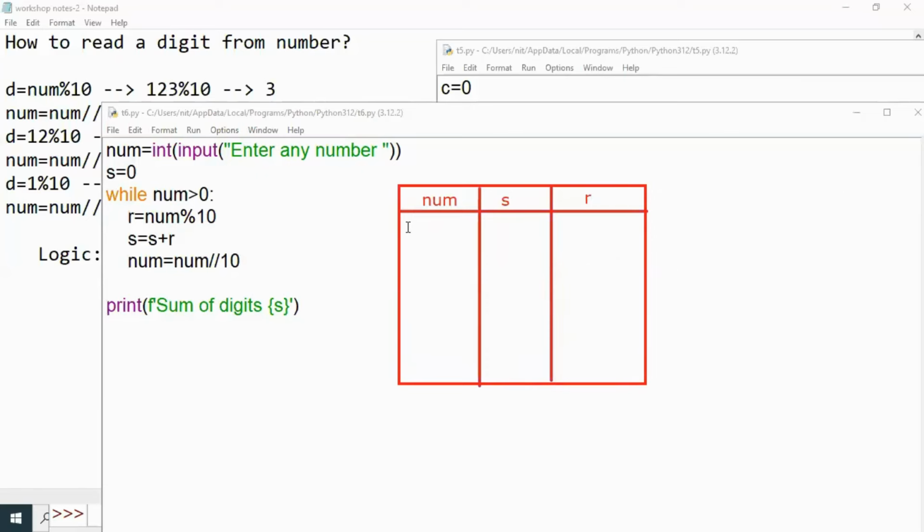Suppose my number is 123. Is 123 greater than 0? Yes. Then 123 mod 10, what is the remainder? 3. And sum equal to sum plus remainder, the sum is 0, so 0 plus 3 becomes 3. Number equal to number slash slash 10 means 123 slash slash 10 becomes 12. Is 12 greater than 0? Yes. Then 12 mod 10, the remainder is 2. Sum equal to sum plus r means 3 plus 2 becomes 5. Then number becomes 12 slash slash 10, which is 1.